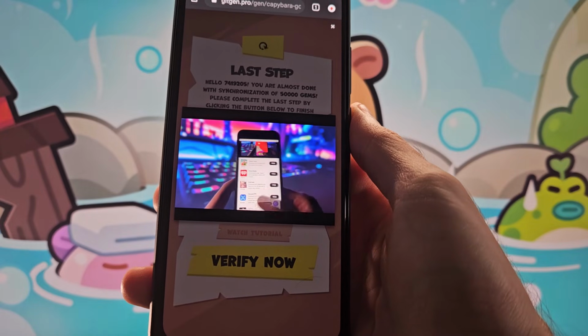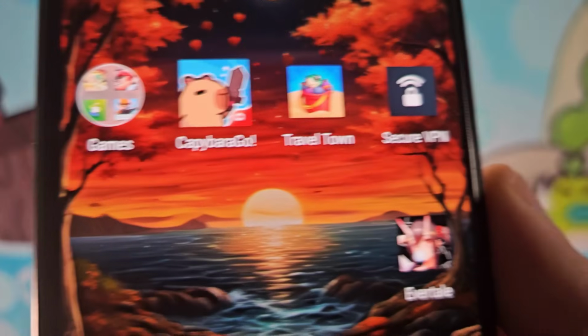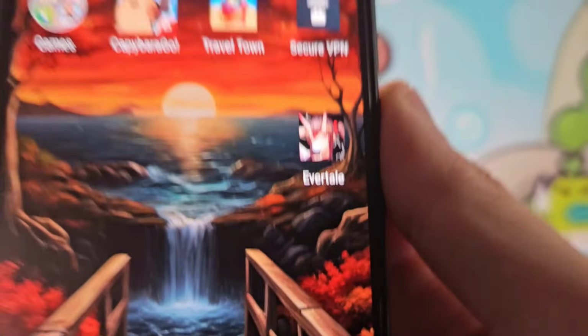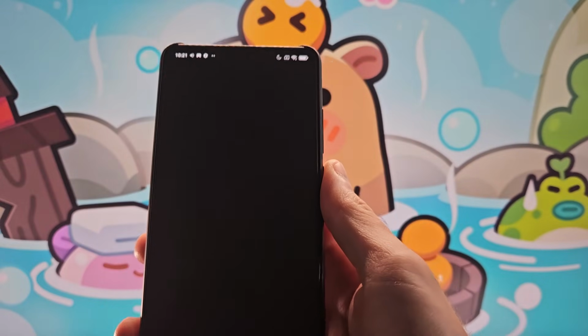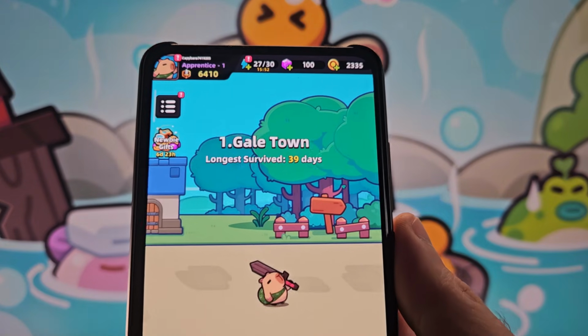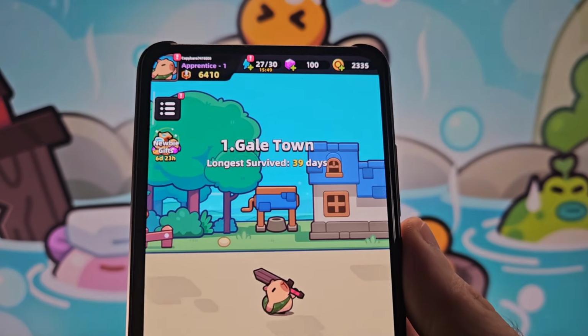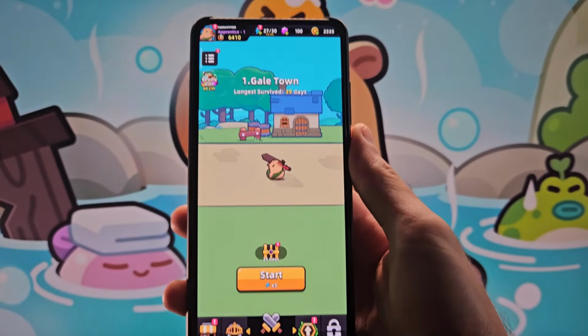Alright, I'll skip ahead my verification process to save time. As you can see, I needed to perform some quick actions using 3 apps. It only took a few minutes, which I think is totally worth it for the results. Once you complete all the steps, the resources will be added to your game account. Simply launch the game and enjoy having unlimited resources.